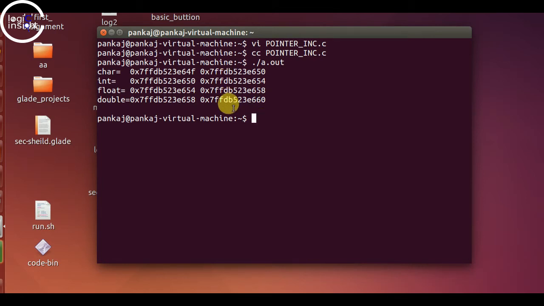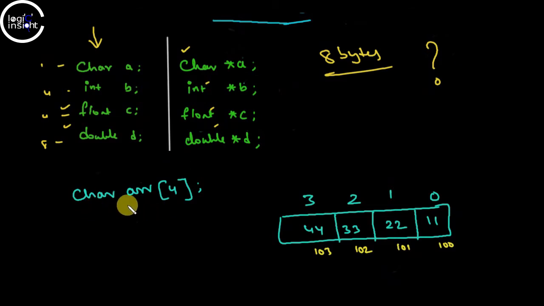Before understanding that, let's focus on the character case. If you understand this case, then the other two cases are simple. For example, if I have a character array of 4 bytes, which means 4 bytes are allocated in memory, and I have stored some values like 11, 22, 33, 44. What I'll do is char *a = &array, which means the array's base address. This is the array's base address, and it is stored in this pointer. So in pointer a, 100 is stored. 100 is nothing but the address of this array.